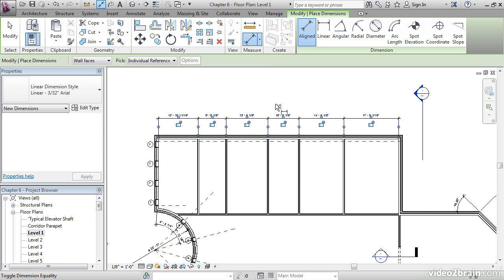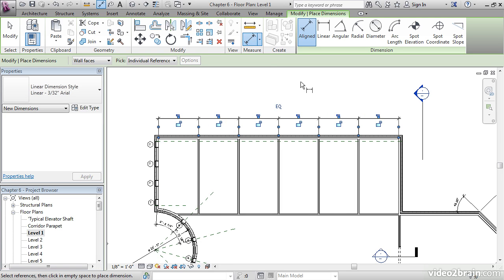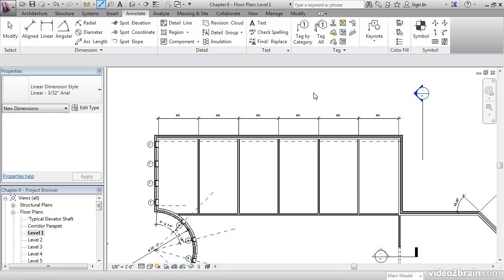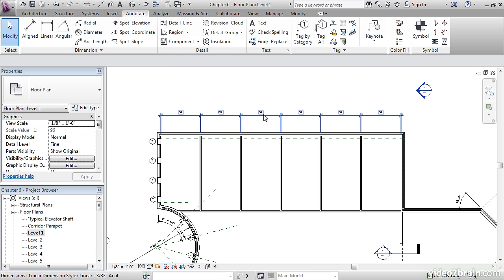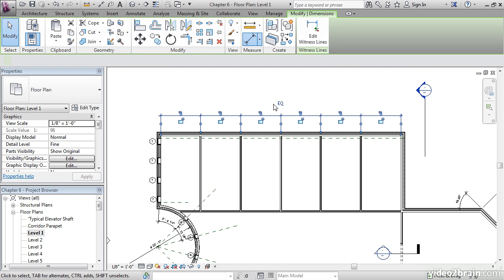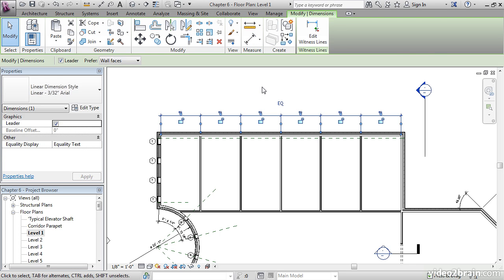Next thing I want you to do is click the Equal button. That's going to equally constrain our walls. Hit Escape a couple times, and you're good to go. The next step is to delete these dimensions. We just use them as a layout tool. Select the dimensions and hit the Delete key.